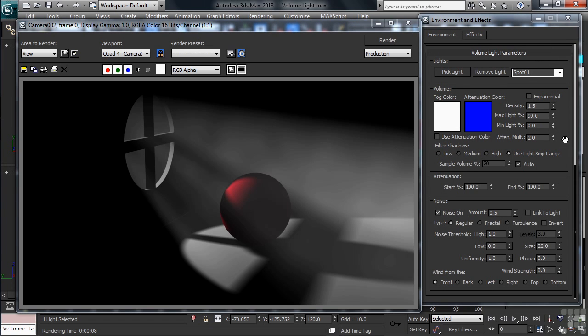Now, there's going to be plenty of situations where you'll be able to find a use for it in your scenes. So pack it away in your bag of tricks and be sure to use it the next time one of your projects calls for it. I'll save the scene out as Volume Light Completed if you'd like to take a look.